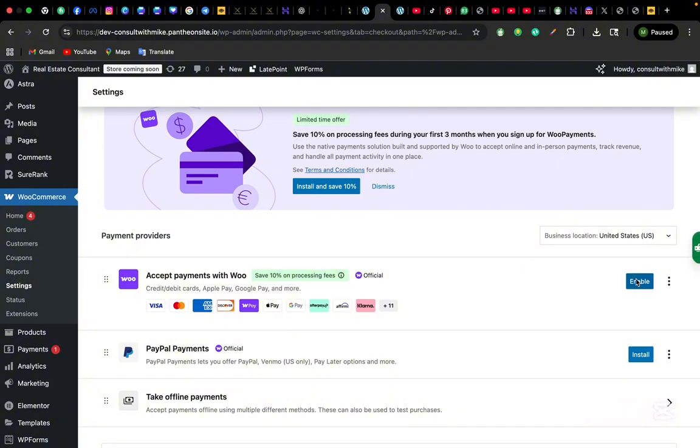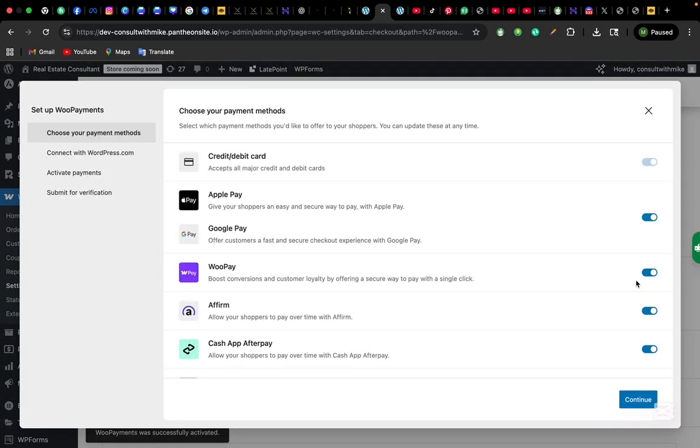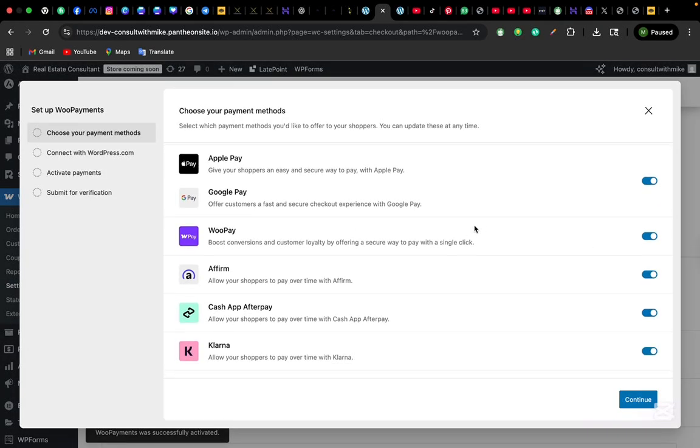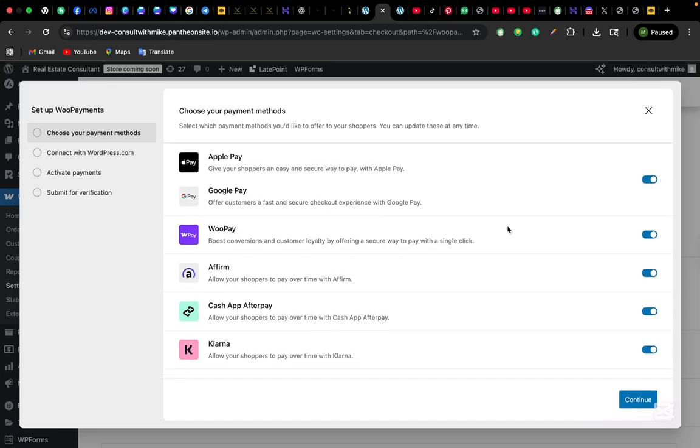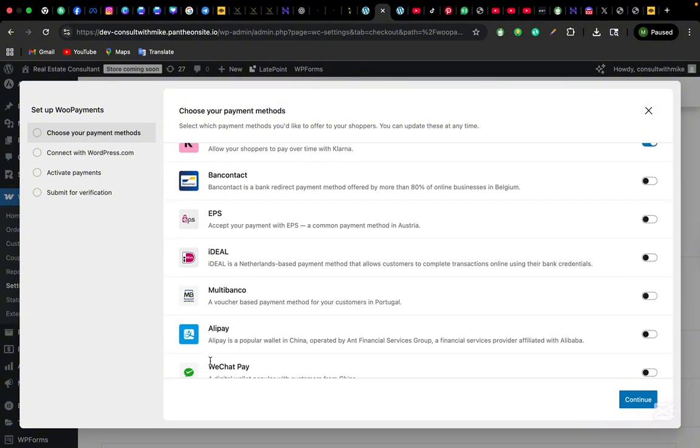Once you are done installing, you can enable it. Once you enable it, you can easily edit the payment methods that are available. If you don't want Google Pay, you can remove it. If you don't want Apple Pay, you can remove it. Alright, so there are still six more.